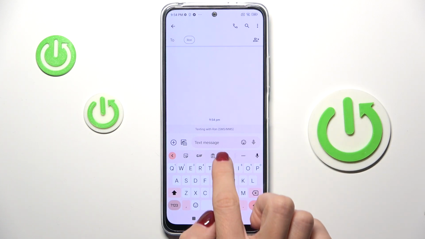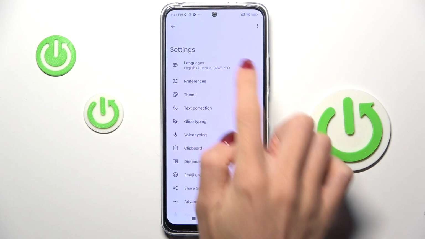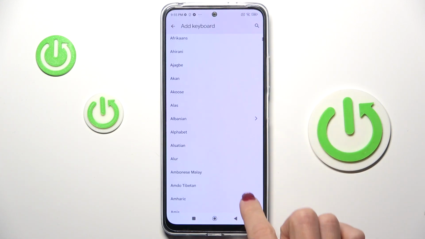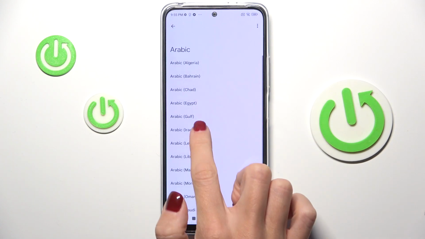If you wish to change it, tap on settings icon, go to languages, tap on add keyboard, and then choose the language that you want to apply. Let me choose, for example, Arabic.